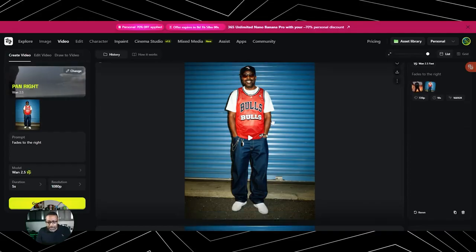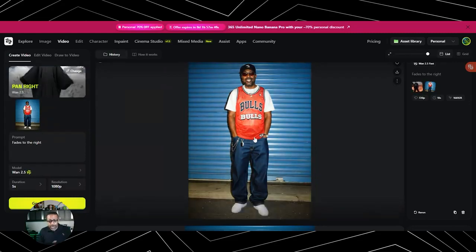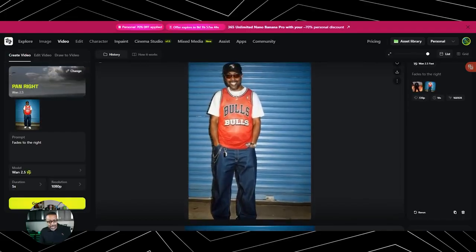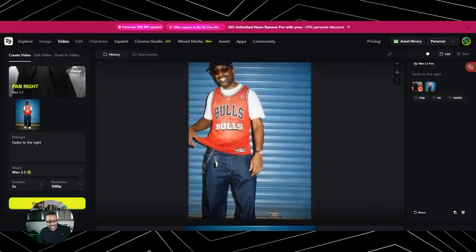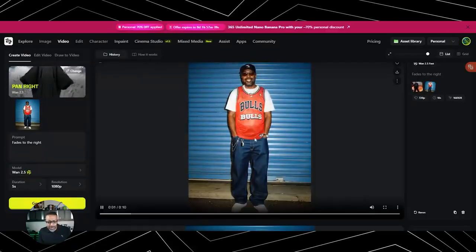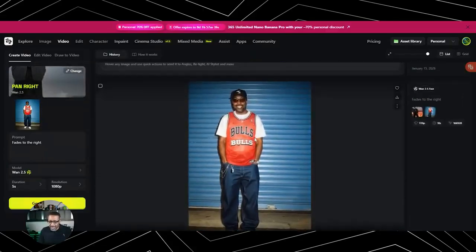So when I come over here, you see my image of me, and this is actually an AI image of me wearing a Bulls uniform, because I would never wear a Bulls uniform. Sorry, fans. And if you click on this video, it's going to show me, like you see how it animates me as an image, AI me, and it shows that it's fading to the right, and it actually puts some words there, which is pretty interesting. I didn't ask for the words. I thought about that on its own.